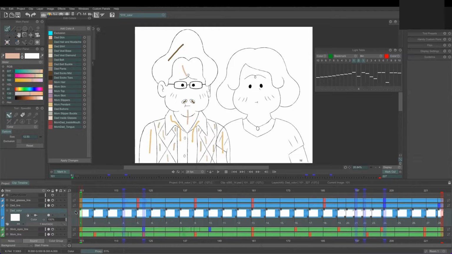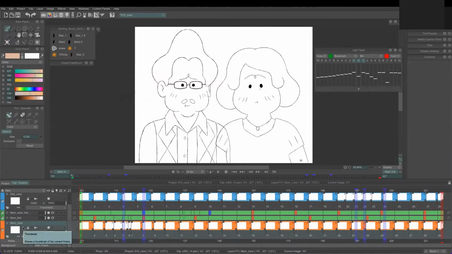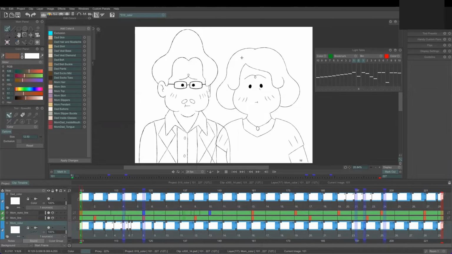I repeat the process for Mom. Create color layer. Rename it, palette icon to load the palette also into this layer, toggle off lightning bolt, paint squiggles.